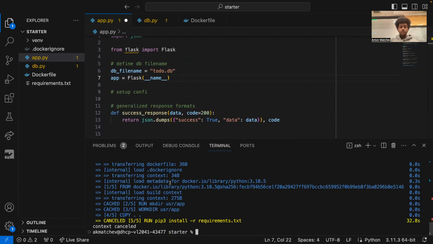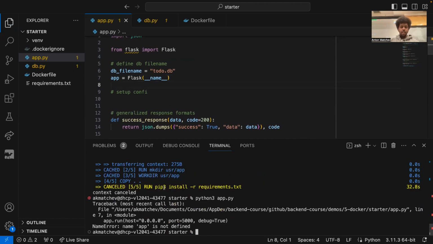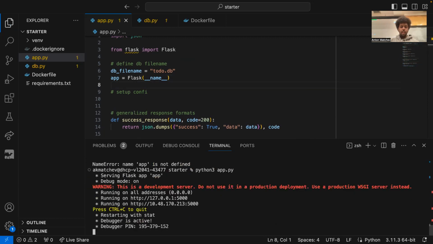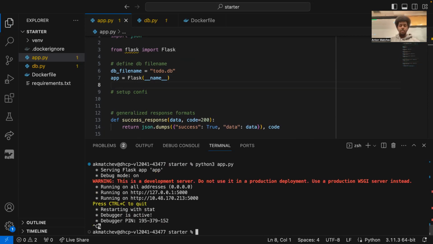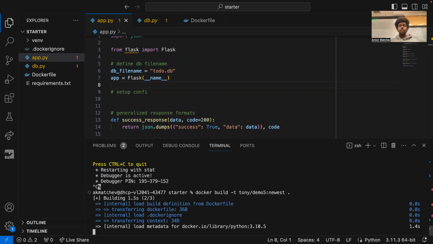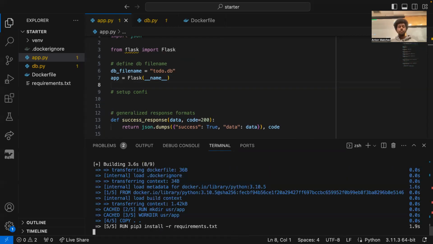I'm gonna test it out locally. So python3 app.py. Save it and run it again. That works locally, so it's usually good to test out if your code works before you containerize it. So now I'm gonna build the image again. This will take a few minutes.